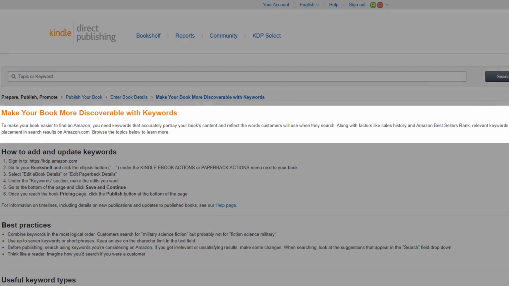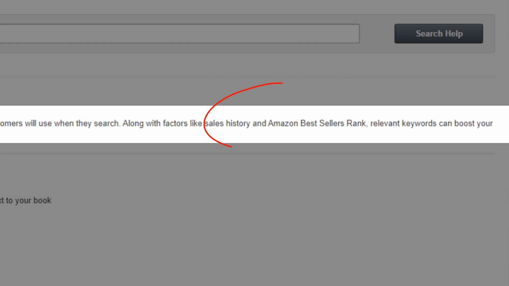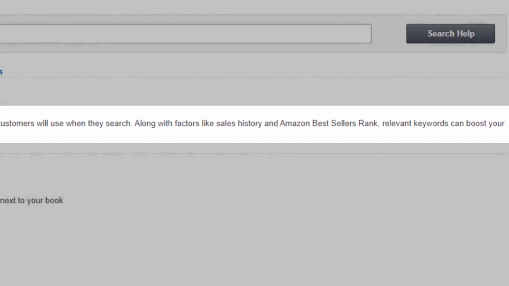According to KDP, they say this about keywords. To make your book easier to find on Amazon, you need keywords that accurately portray your book's content and reflect the words customers will use when they search, along with factors like sales history and Amazon bestsellers rank. Relevant keywords can boost your placement and search results on Amazon.com.